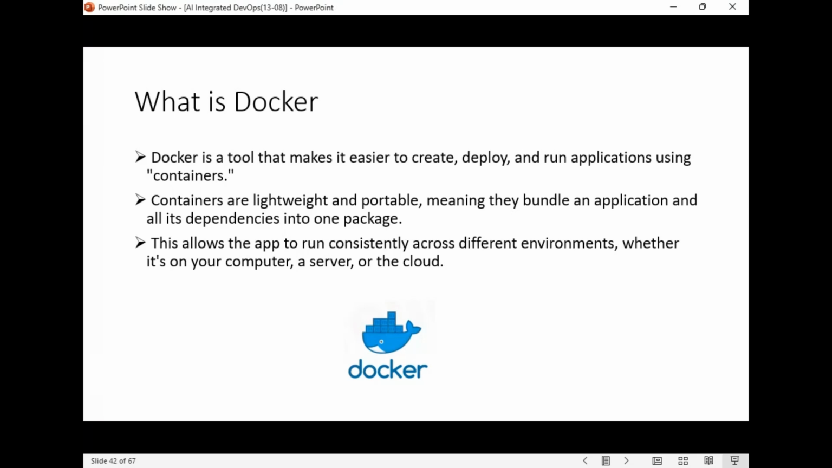This allows the app to run consistently across different environments, whether it's on your computer, a server, or a cloud. That means it's a containerization tool that we install in our system so that it creates a package using only the libraries required to run that particular application. So it will create that small package. That package we can send to any team, an operations team or a tester, anyone. They can just download it from Docker Hub, install it on their system, and run it. It will automatically run on the system.